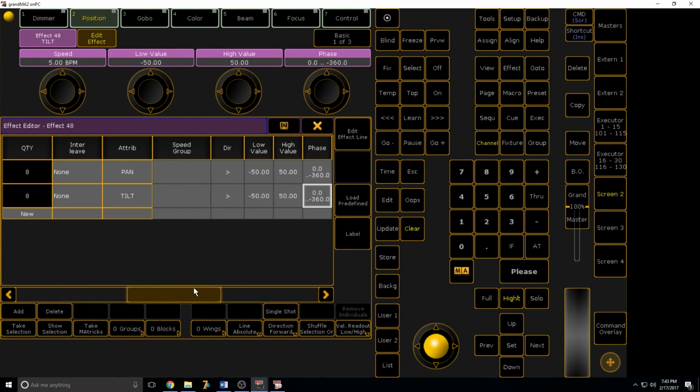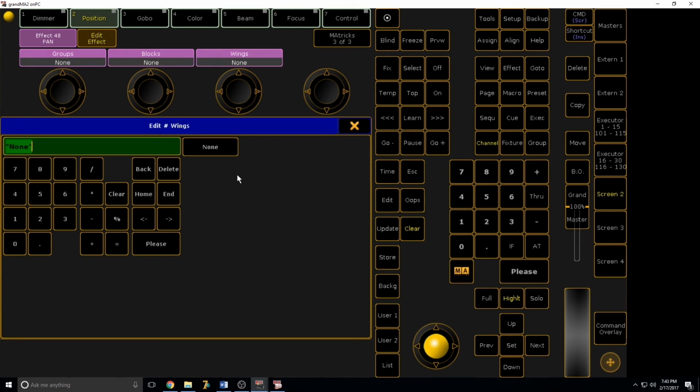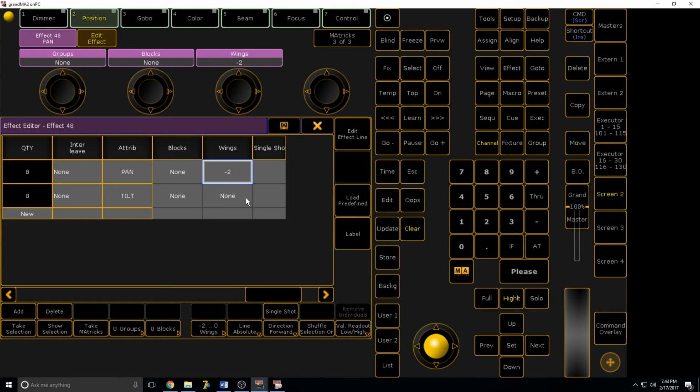Now, when you get to make the symmetrical effect where they're moving in on each other, you are going to look at the wings. To create a symmetrical effect, your pan must be -2, and your tilt must be +2. What that means is a split into 2. You could split into 4, whatever you want, as long as your pan is a negative and your tilt is a positive. That's basically all that matters.